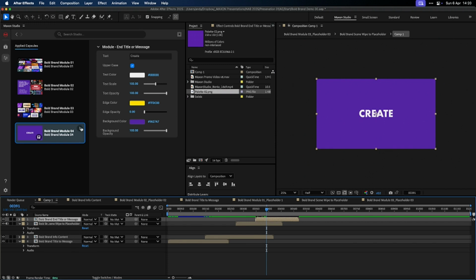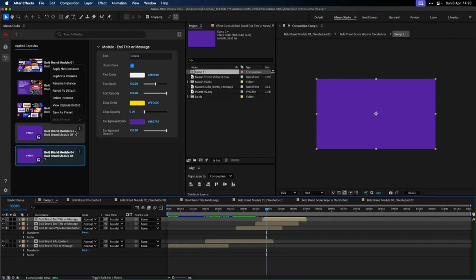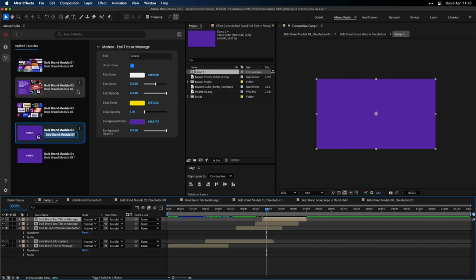So again, what I'll do is just duplicate this right within the comp. Okay. So if I wanted to stay more organized, this one here, rename it. This is going to be create. This one.